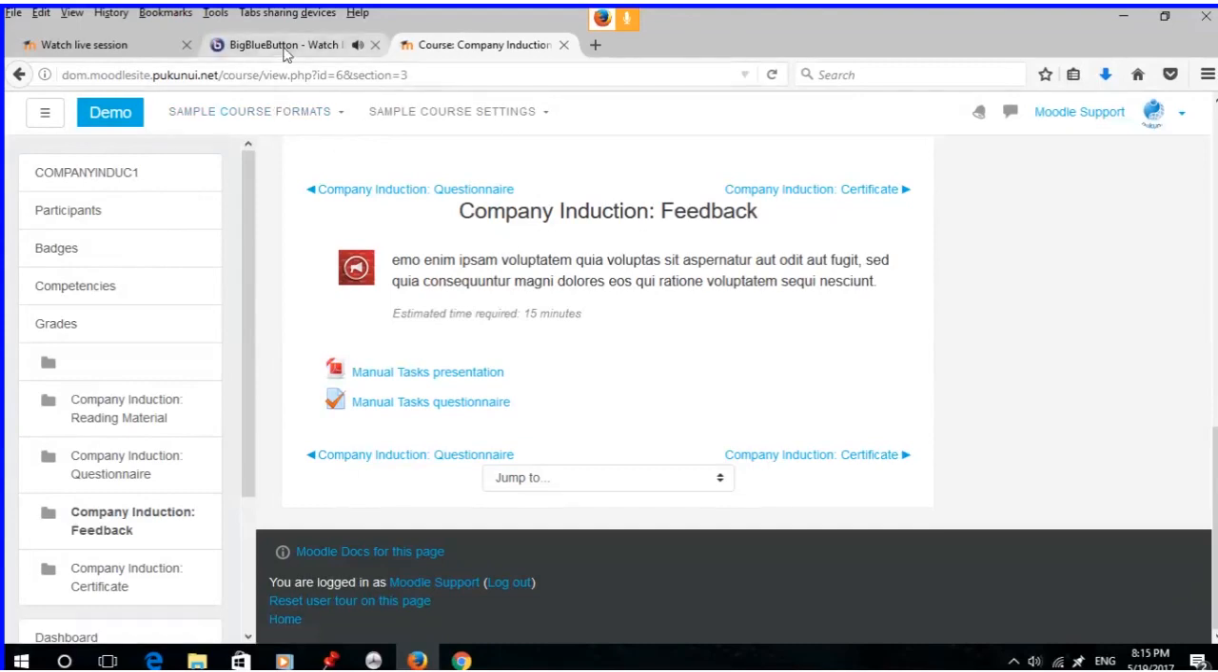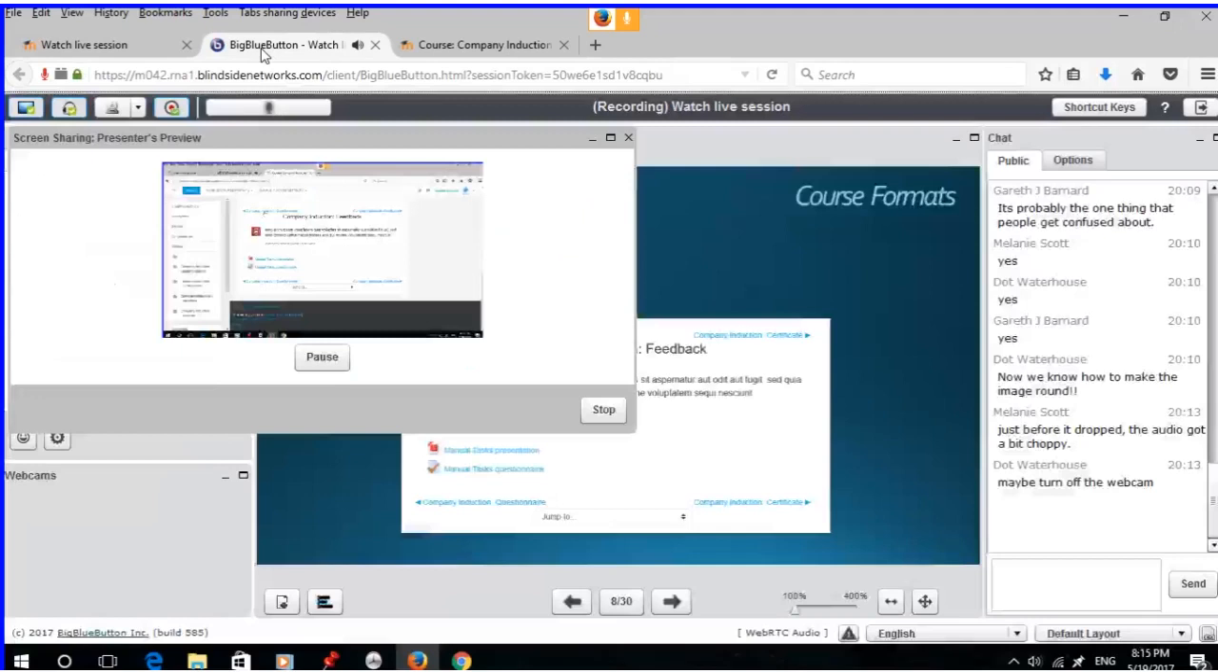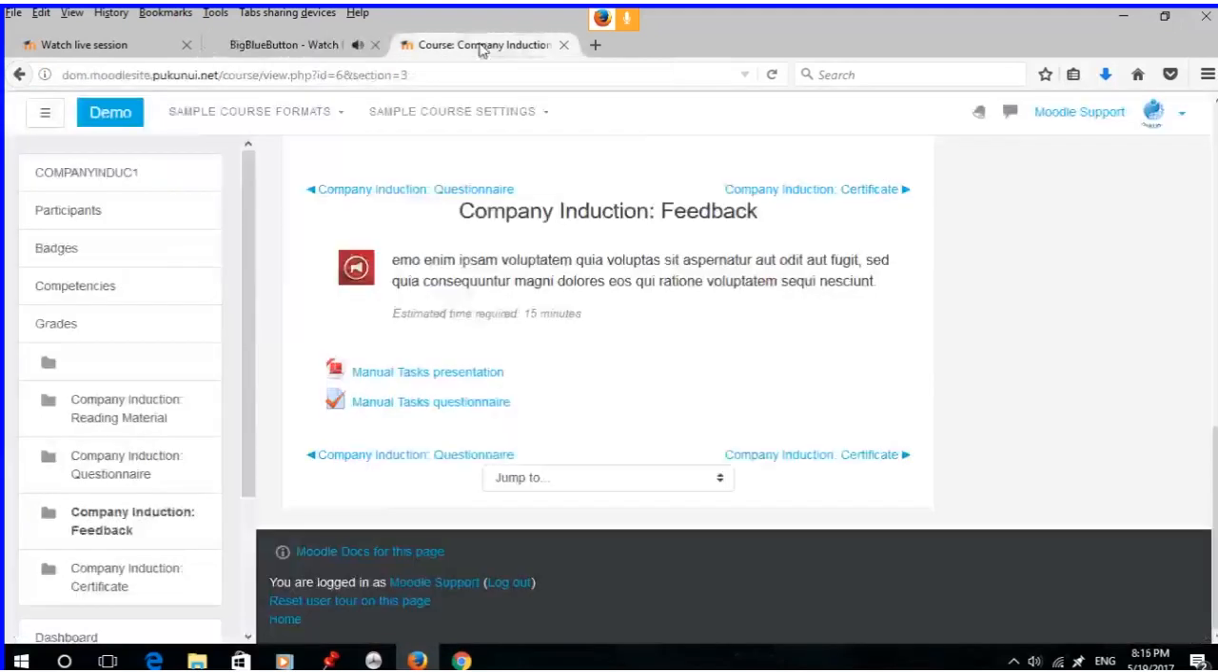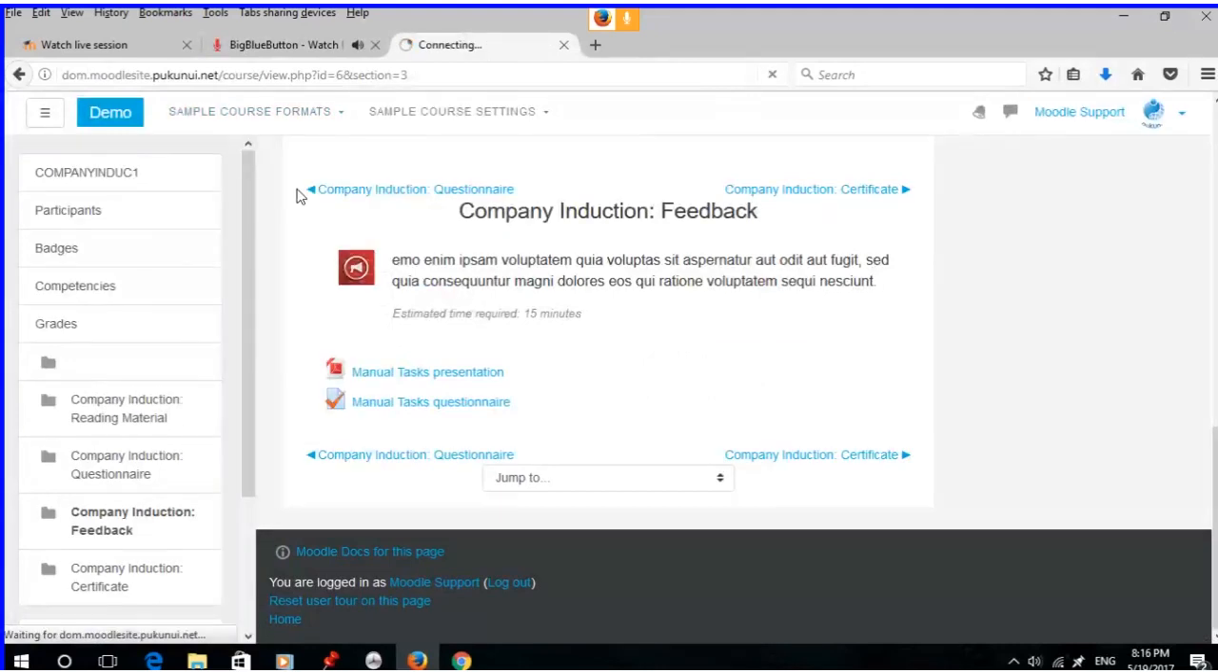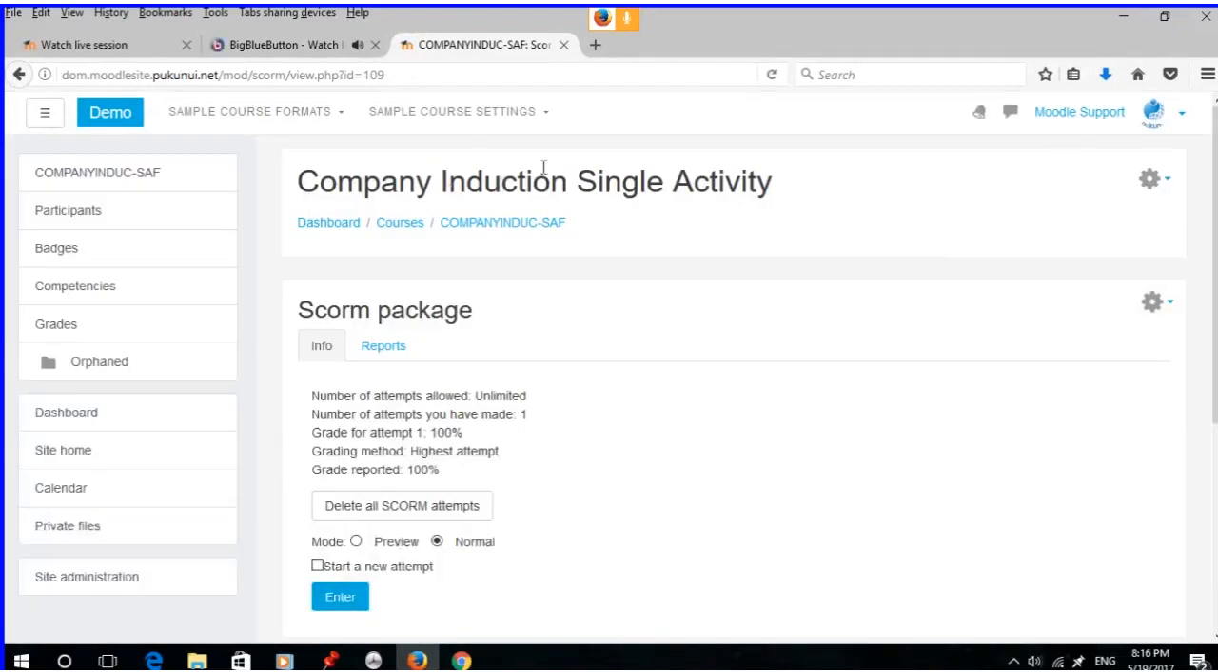So let me just jump back into the course. Actually, I'll start while I've got coverage. I'll just quickly go through the next section. The next one is called single activity. Single activity is a format that allows you to select only one activity for that particular course. Typically, people use it for a SCORM activity, or sometimes it's a quiz, or it can be anything actually.